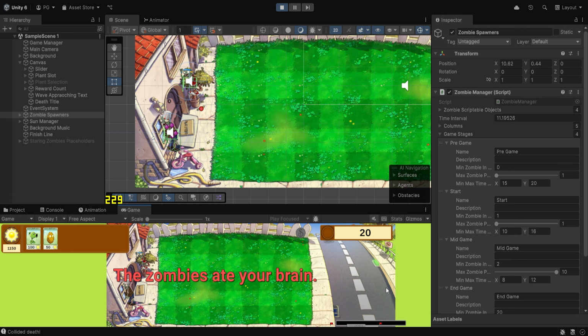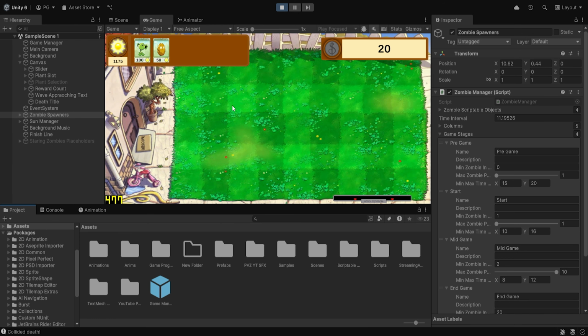Yeah, great, it doesn't. As you can see, there are no zombies spawning, so the game has officially, technically stopped. And what we can do right now is have the camera pan to this location.